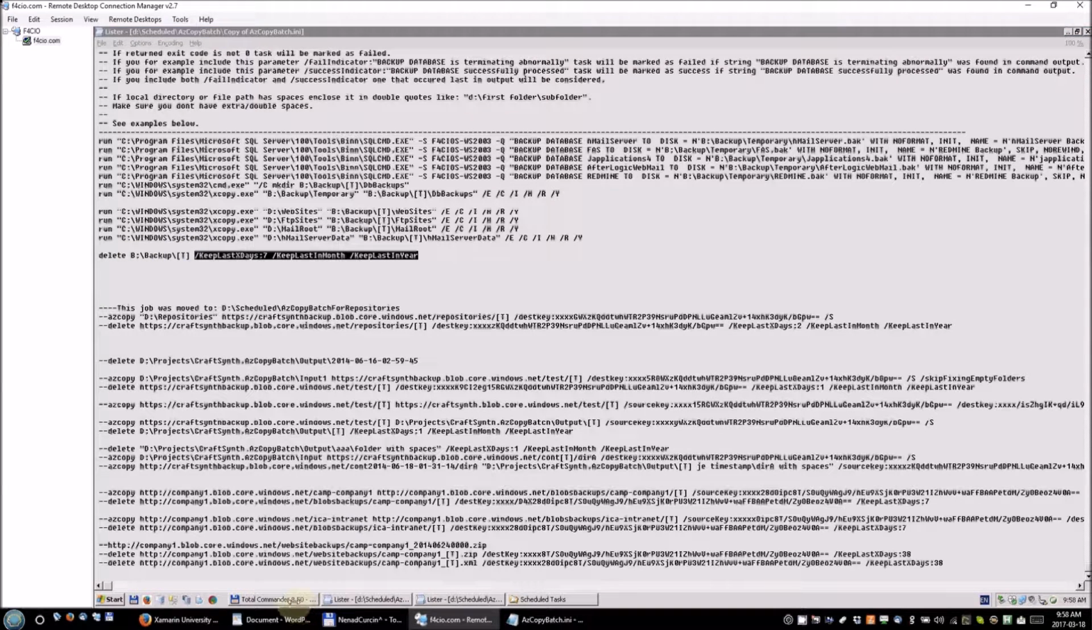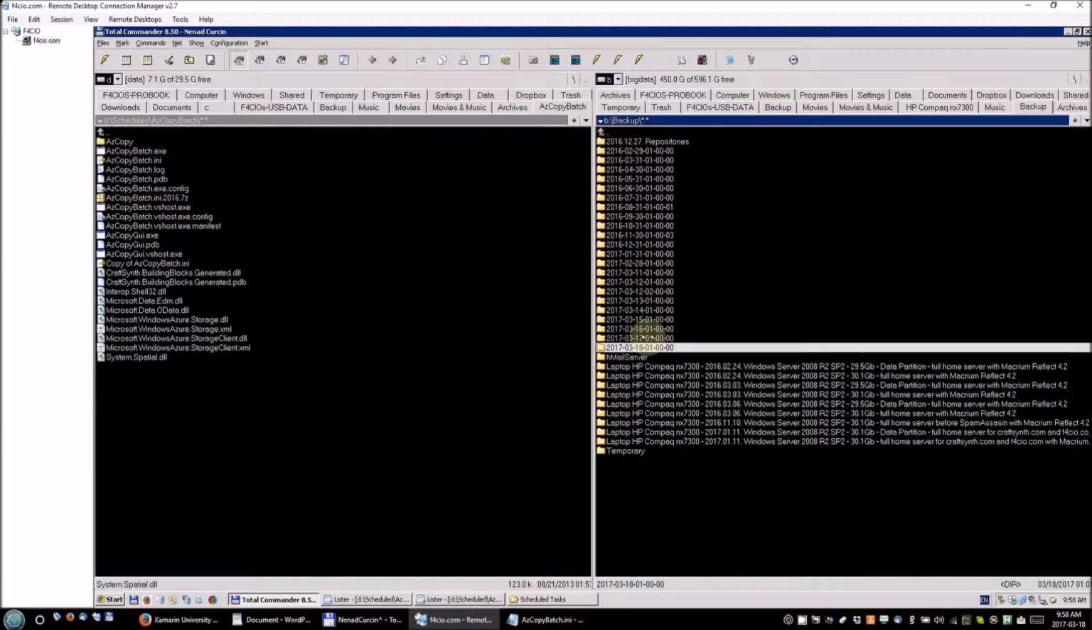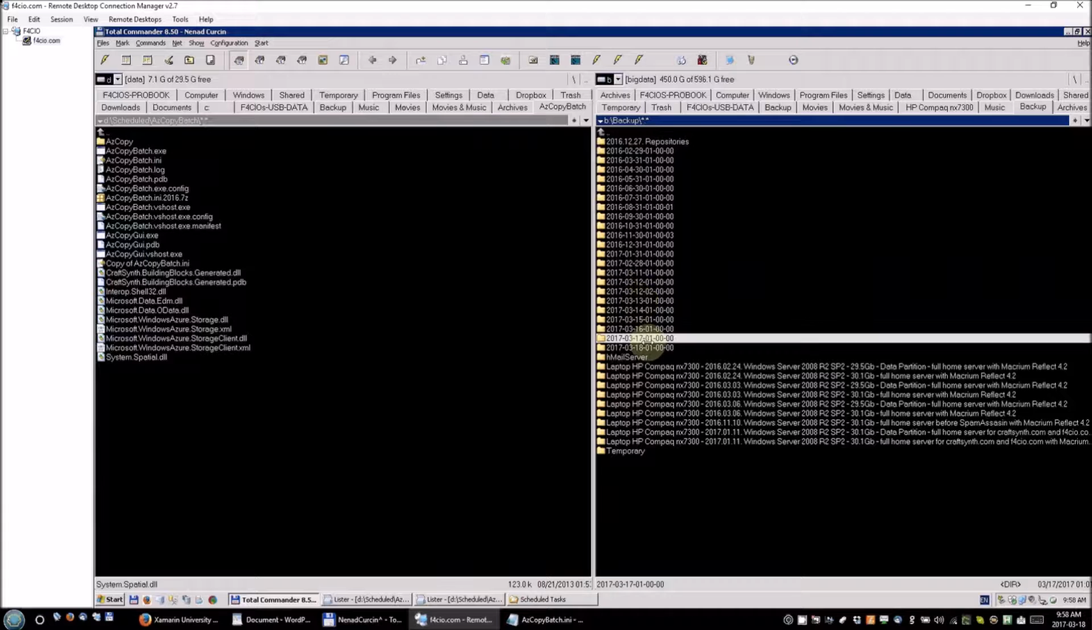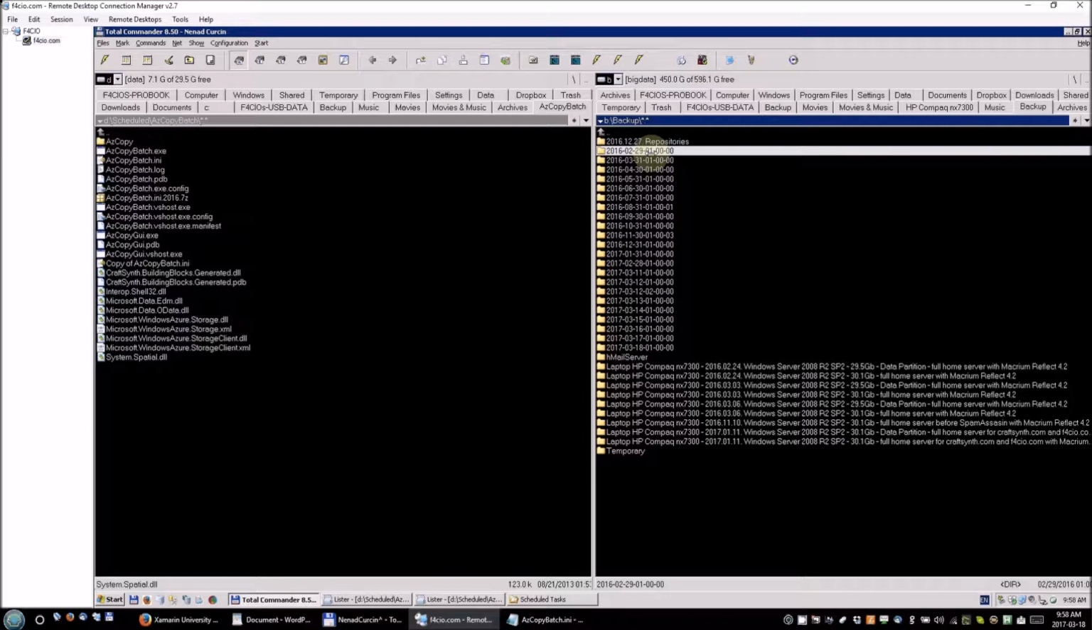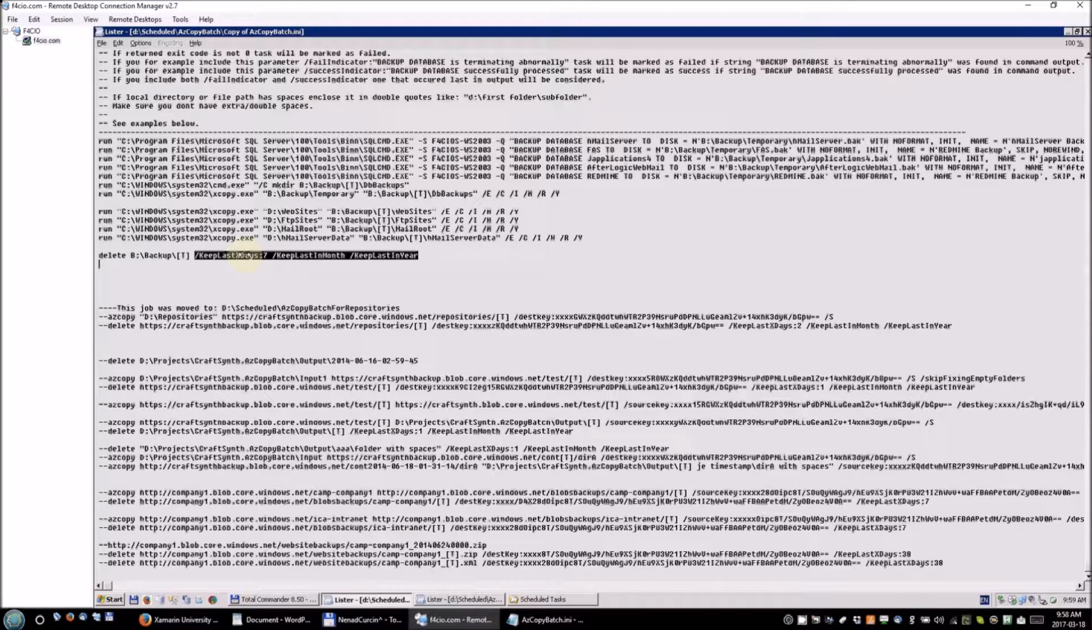So it will figure out our timestamps here, and it will want to delete all folders except the ones with the timestamp that belongs to last 7 days and last in month and in a year.